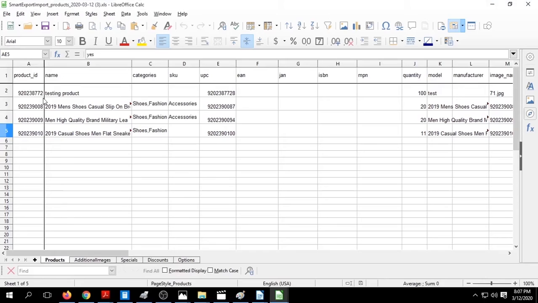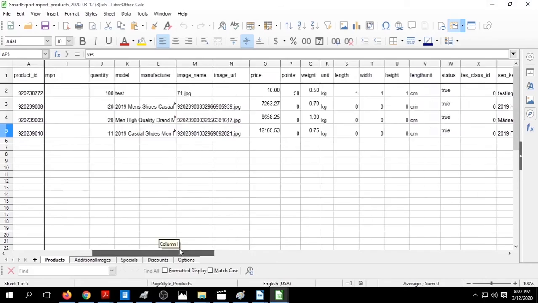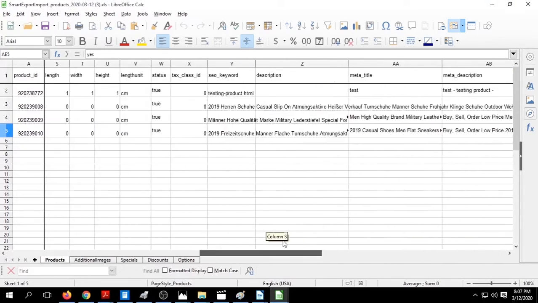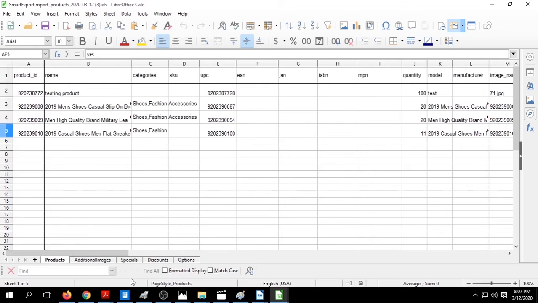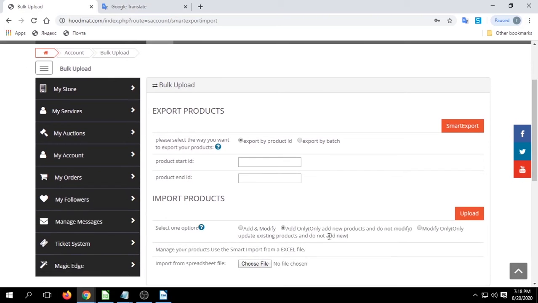If you don't understand how to do that, we recommend you to watch how seller can upload products on QuickMart. You can find this on quickmart.com guide. Click on choose file button to select your populated Excel data from your PC location. Only add new product and do not modify. Upload the product into your store by clicking upload button.